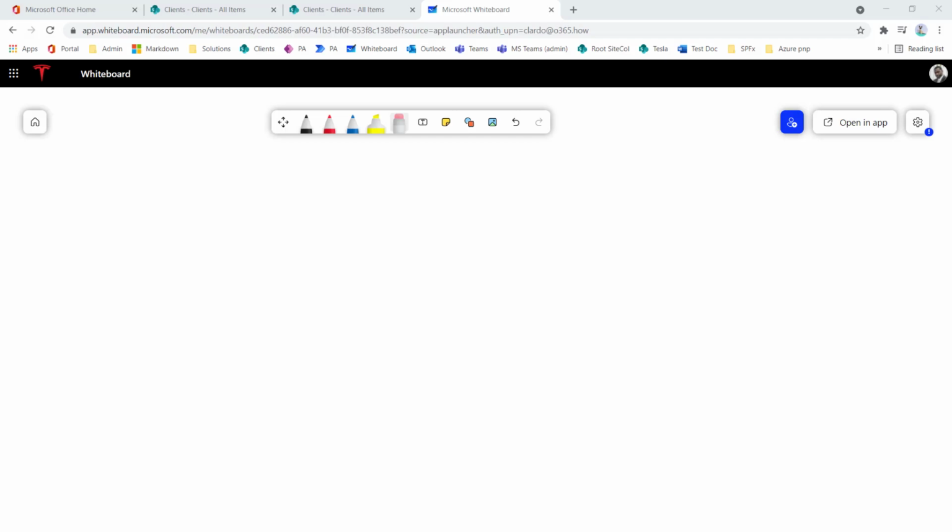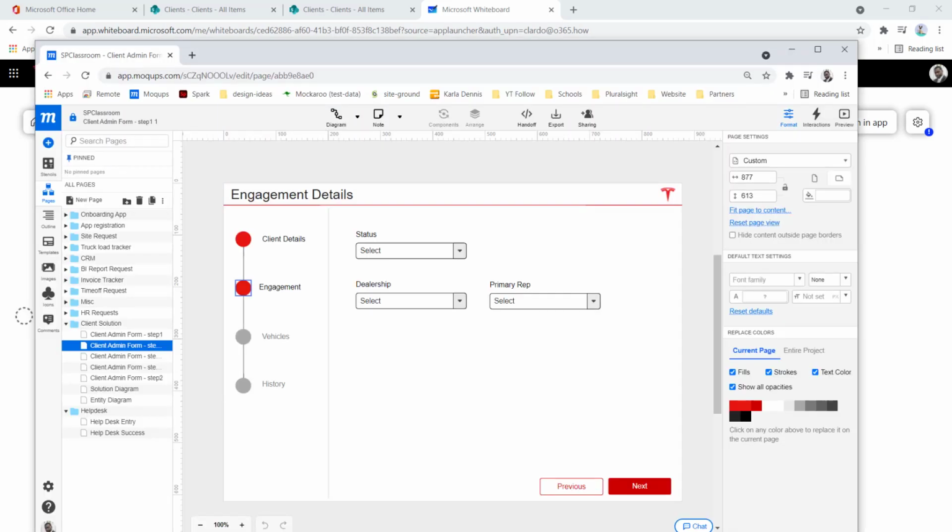Okay, so now we're part of the series where we need to build out our engagement. This is actually going to be a pretty interesting screen because even though it seems pretty straightforward with our drop downs, each one of these actually has different characteristics. So our status is just going to be a simple choice drop down. Actually, I don't think there's any work that needs to be done there. Our dealership, on the other hand, is going to be a lookup to our dealership list.